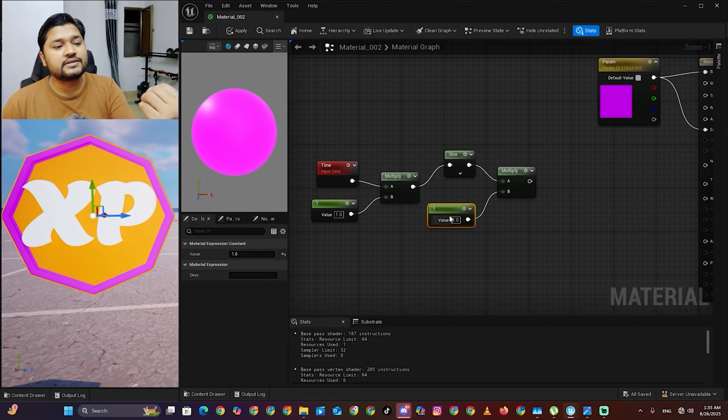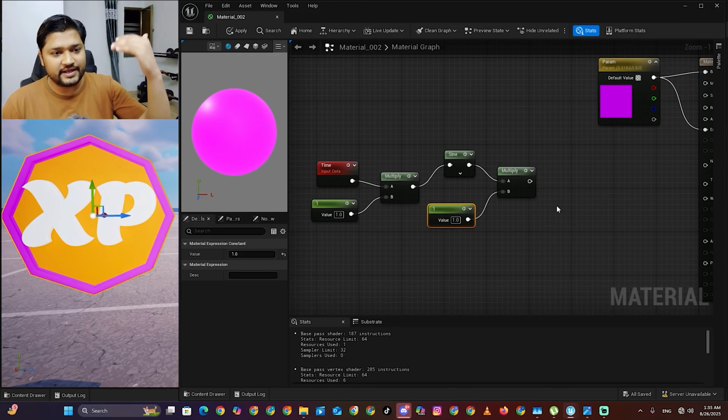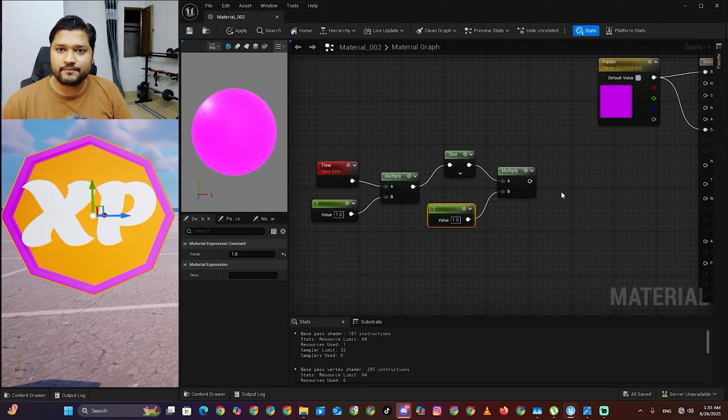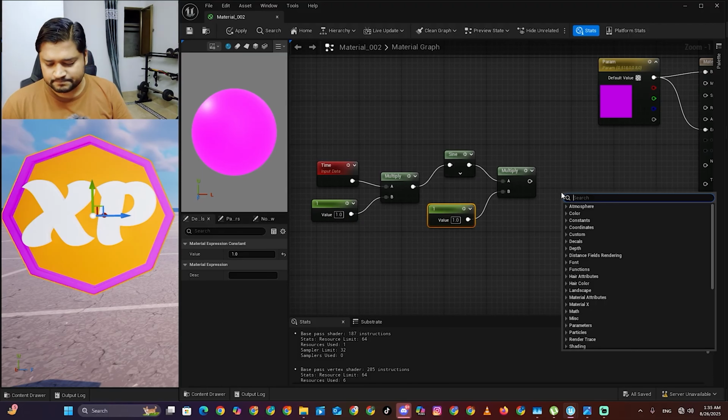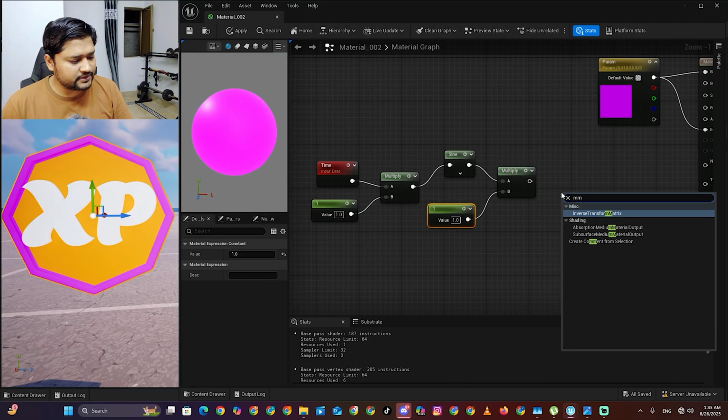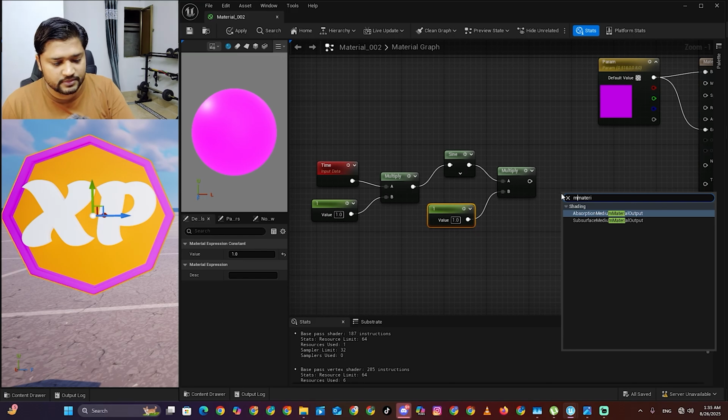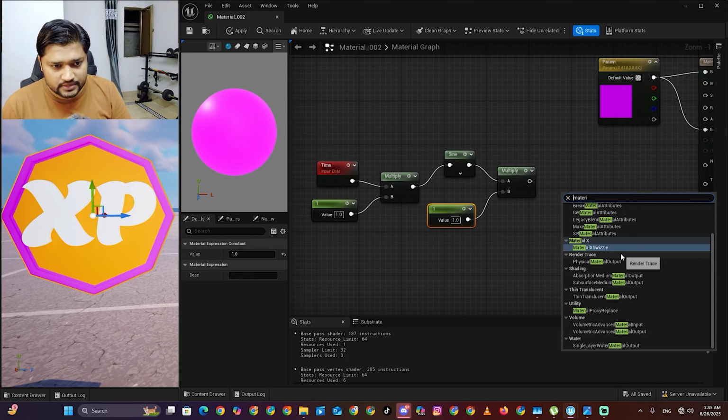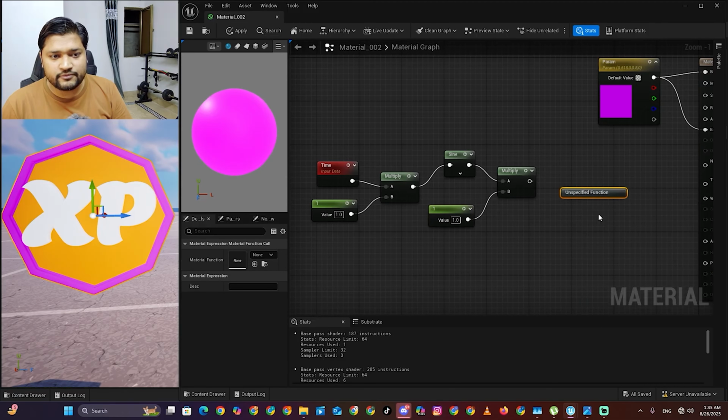So we know that this will be the z movement, but the program doesn't know for now. So we need to tell it that this whole movement will be in the z direction. So we will add a function called material function call. Sorry, I placed a double m. Yeah, material function call. For now it is just a function.